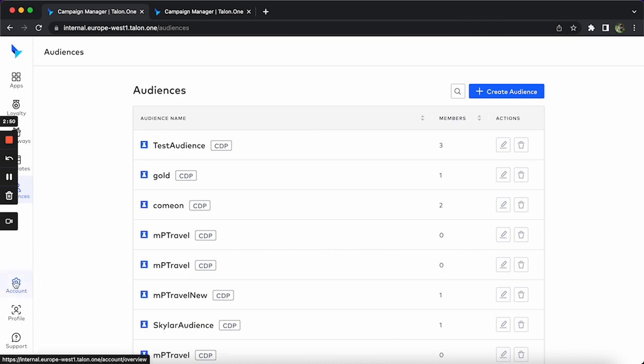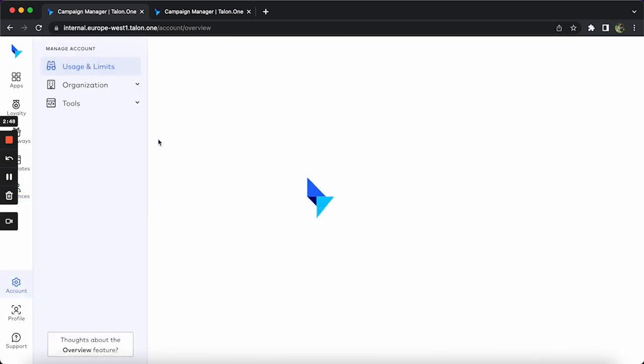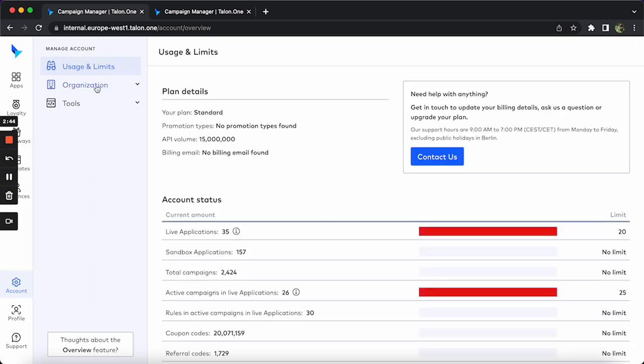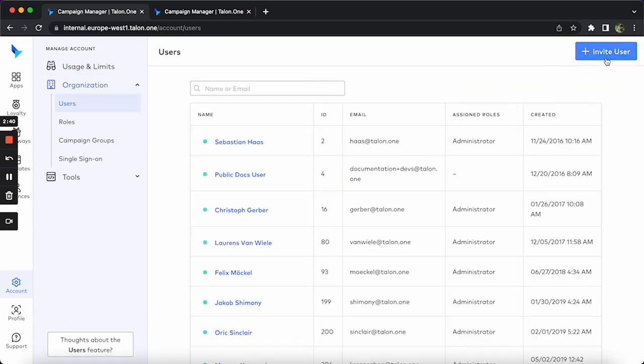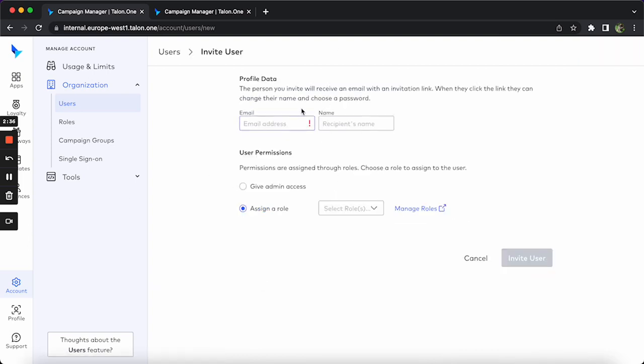I want to spend a decent amount of time looking at some of the features in the account section. Particularly, I wanted to highlight that you can create your own users, so you don't need to reach out to Talon.One partner managers in order to populate your sandbox with other folks at your company. You can freely add them in, assign them your own roles, which you can manage inside of Talon.One as well, or go ahead and give them admin access like yourself.